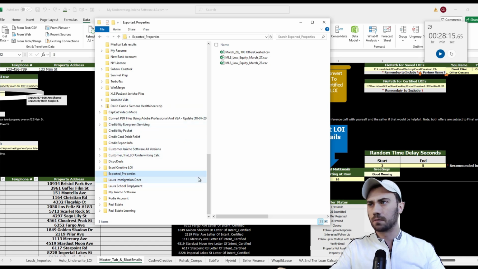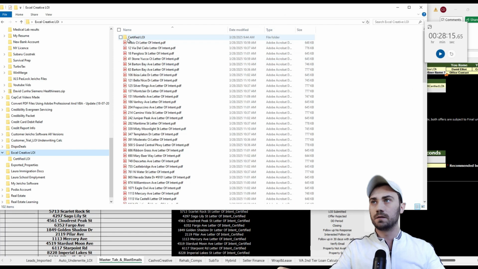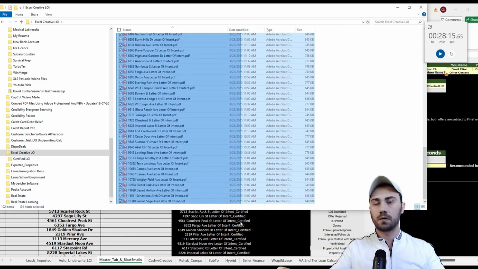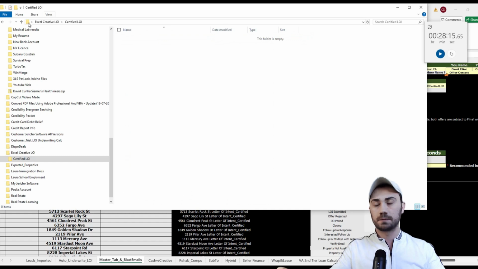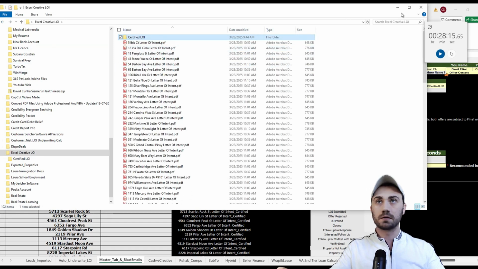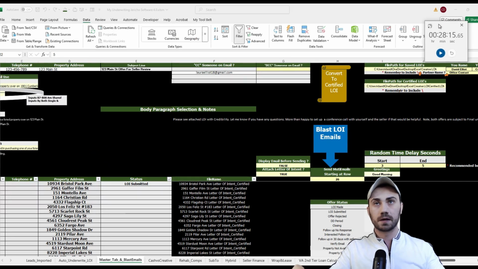Just need to find where my Excel creative LOIs are. Here it is. These LOIs here, we're going to convert all of them within a couple of seconds to a specific format. It's going to be dropped in this folder. And so we're going to certify these LOIs. I'm going to start the timer again.